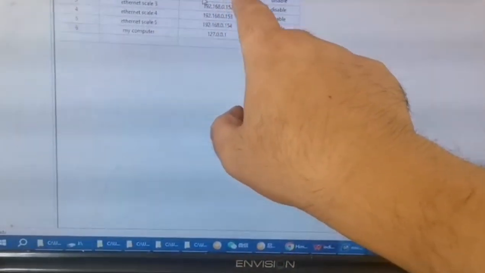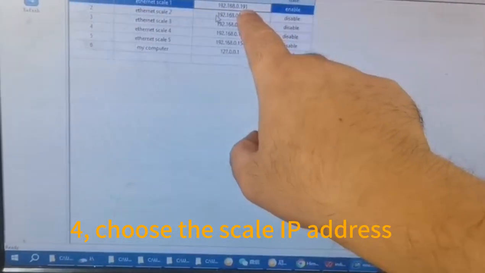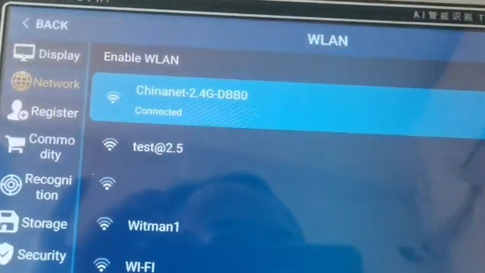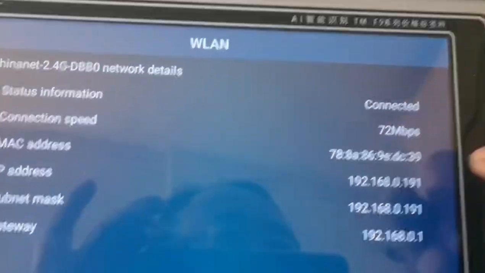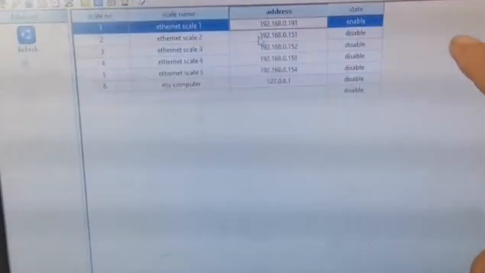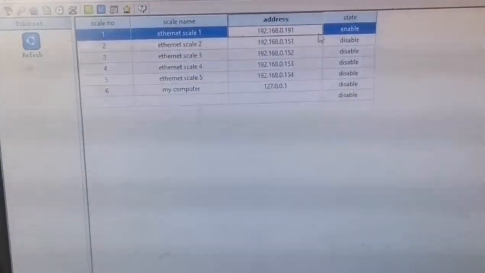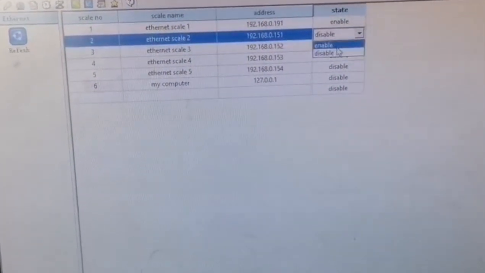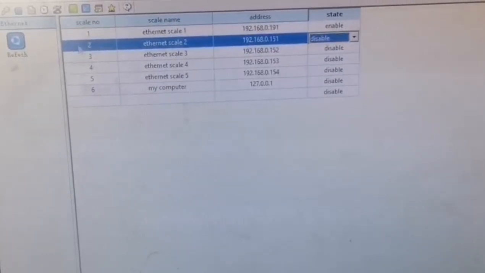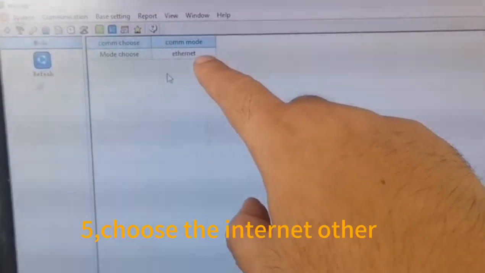And choose the RPGs. The RPGs is the scaled RPGs. This here. And set enable. And another set disable. And choose the internet, the model.